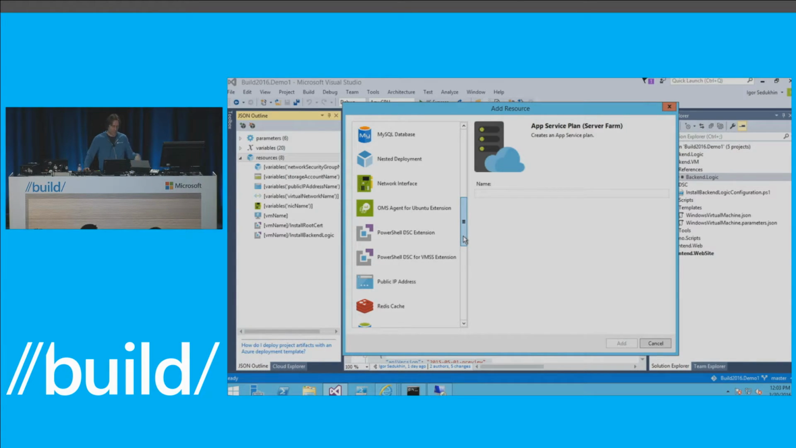You can add network interfaces. You can add OMS agent into your Ubuntu, a variety of things you can add. And then what I did is I chose this PowerShell DSC extension, right? And it asks me for what VM name I want to input it, and then the name of the extension. So that's how I added it.